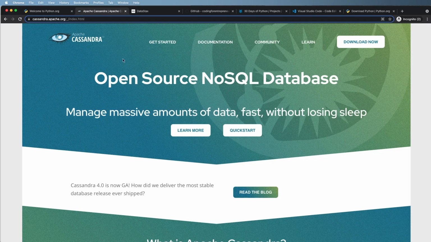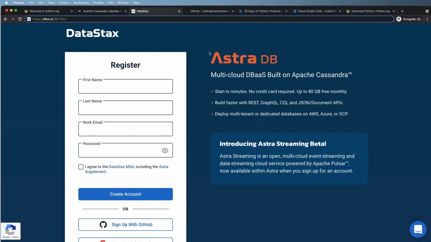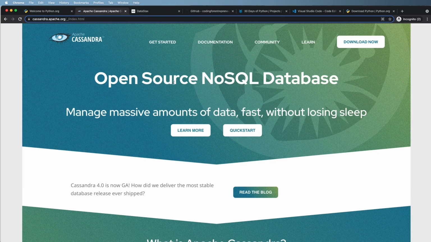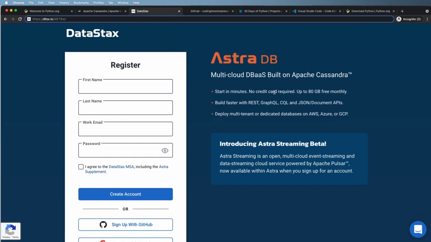Now, instead of actually starting to spin up our own database and actually manage that server, we're going to be using DataStax's Astra DB. Now, DataStax actually manages and runs the open source Cassandra project, which is really cool. This Astra DB is really just their managed service for that. And luckily for us, it gives us up to 80 gigabytes for free. That's amazing. So I'm going to show you how to implement all of these things.